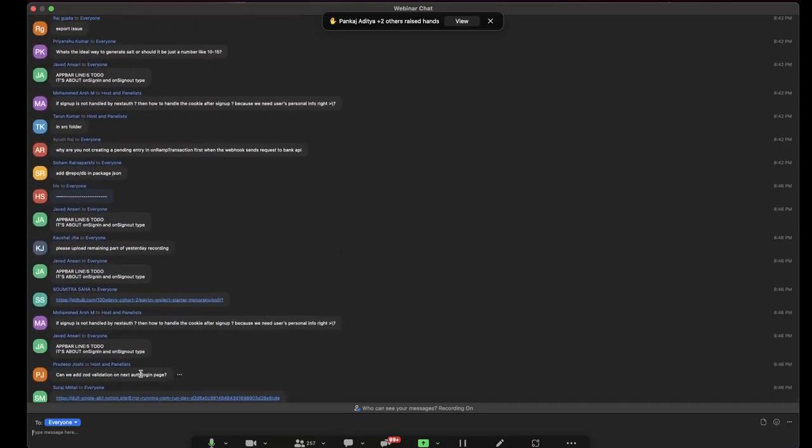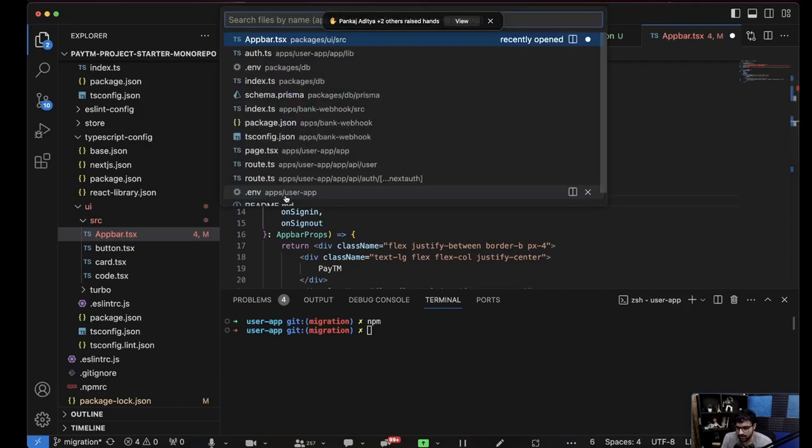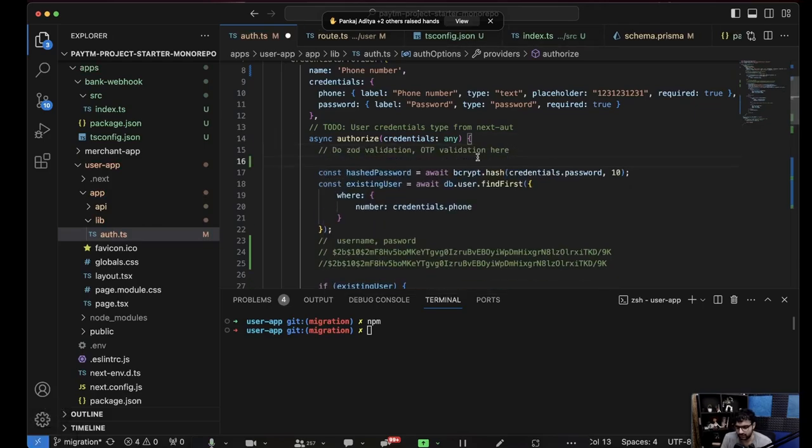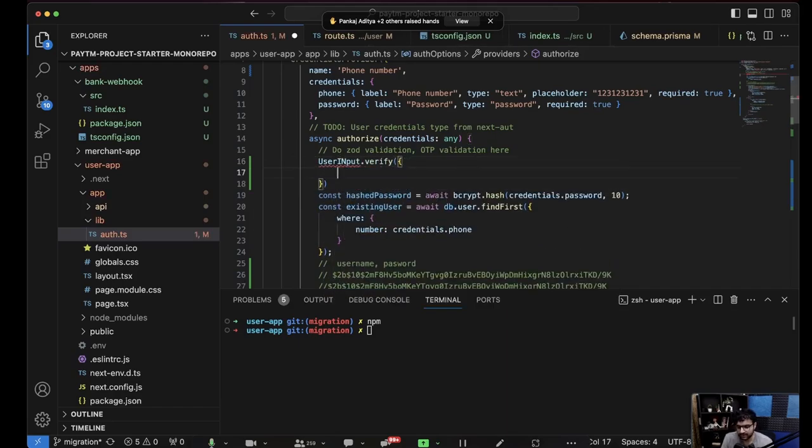Can we add Zod validation in the NextAuth login page? Yes, you can. Zod is just a library. You can totally go here and do it. In fact, I've written a to-do over here. Okay, add Zod validation. You can do a user input.verify. It might just happen that NextAuth does it for you, and the control never reaches here if the credentials are wrong. I could be wrong, but even if that's possible, you can just do a Zod.verify over here.